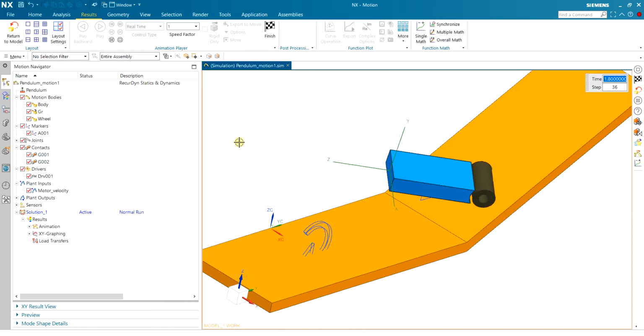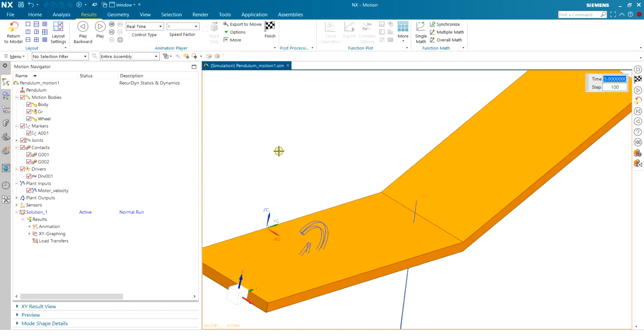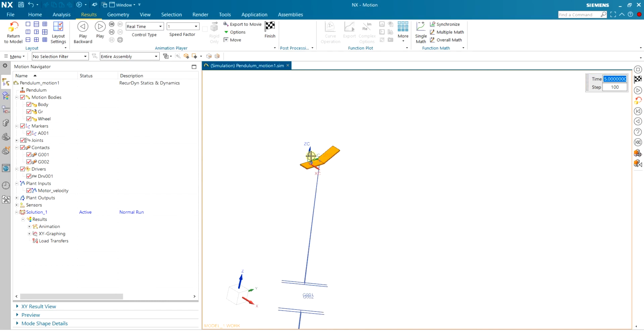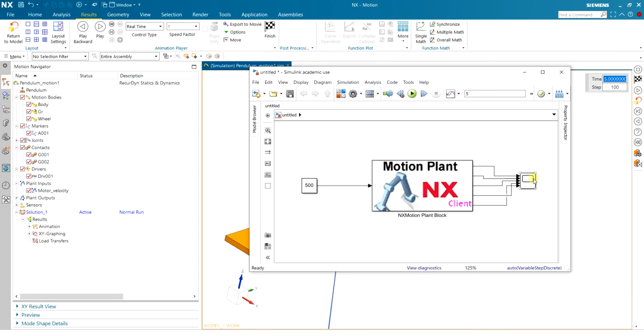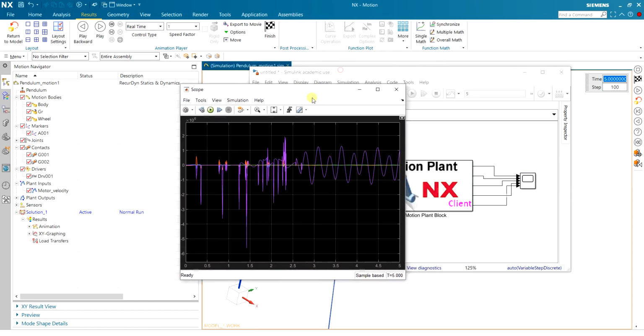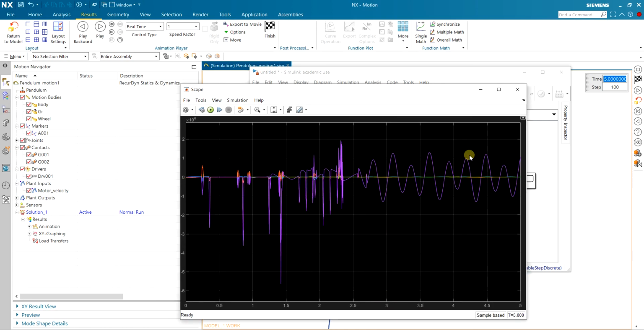So now you can see this looks like actually 500. It's a lot faster. And if I go back here to my scope, I can see all the information that is being sent from NX. So the next step is to make a control loop to balance the Segway or inverted pendulum.